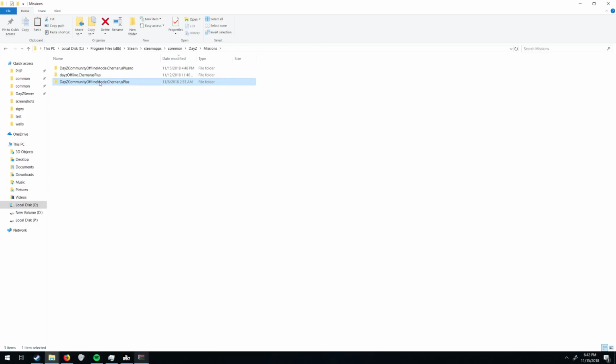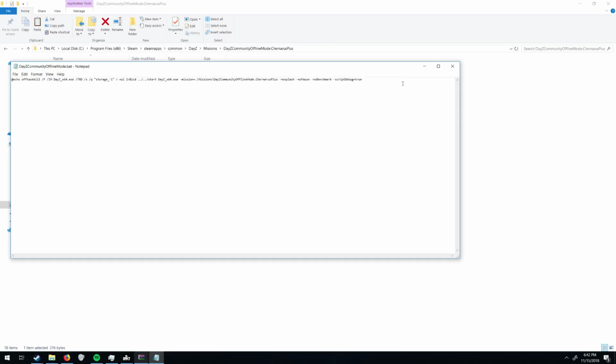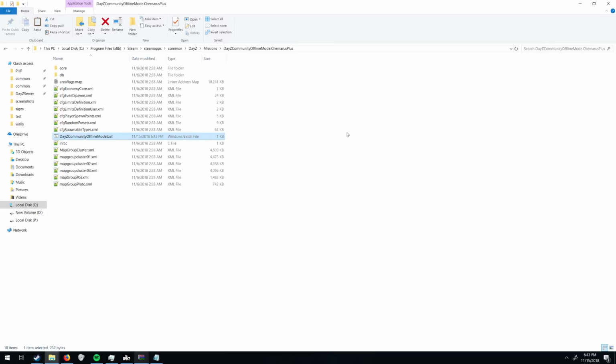And for my mod, what you're going to want to do is right click this, edit, and at the very end add, in quotes, dash mod equals @builder. And for any other mod you want to test in Community Offline Mode, you would do the same here with the quotes, with the semicolon to separate them. Then you're going to save that and launch.